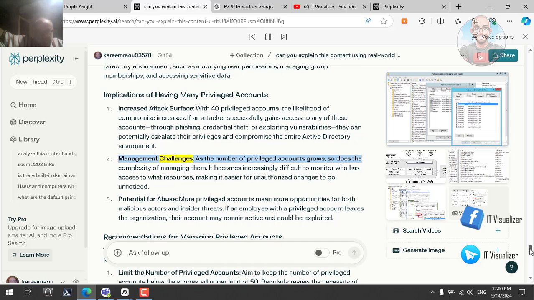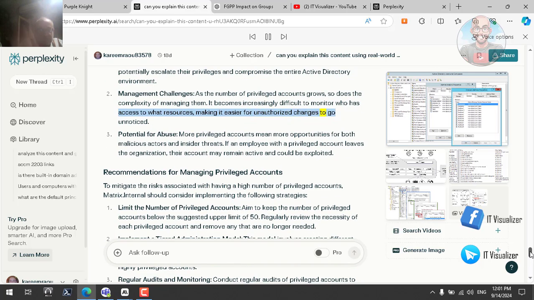Management challenges. As the number of privileged accounts grows, so does the complexity of managing them. It becomes increasingly difficult to monitor who has access to what resources, making it easier for unauthorized changes to go unnoticed. Potential for abuse. More privileged accounts mean more opportunities for both malicious actors and insider threats. If an employee with a privileged account leaves the organization, their account may remain active and could be exploited.